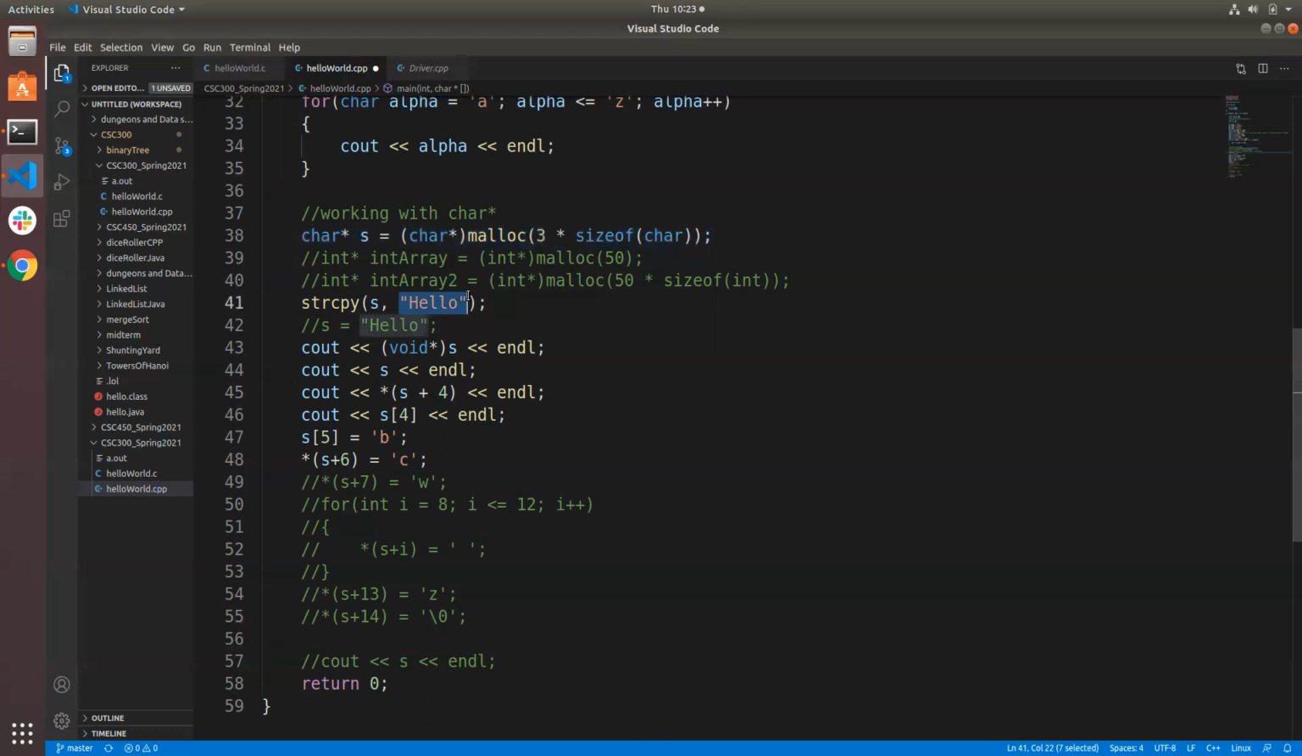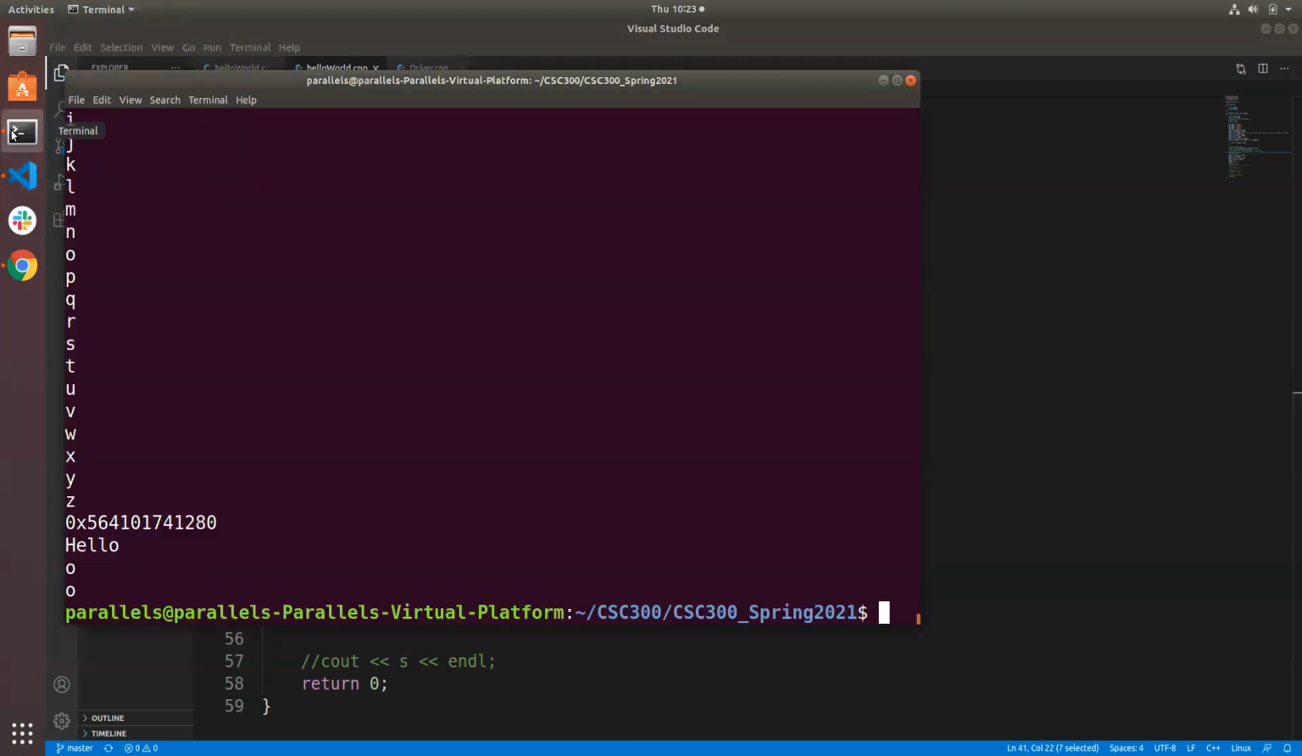Is that string longer than 3 characters? Yeah. So we would expect there to be a problem right off the bat. Notice there's not. What does that mean?